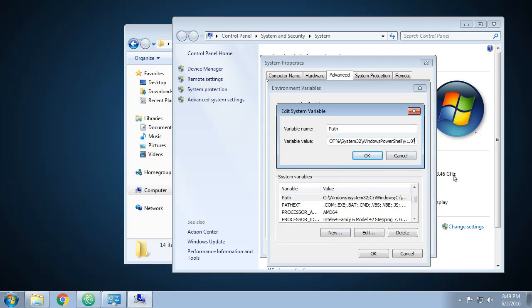Now path is a place that command prompt goes to search for things. So all we're telling it is you're allowed to search for love.exe within the folder that we specify. And we're specifying the folder that it actually exists within. So that's all we're doing. And it won't have any negative effects on anything at all. So there's no problems with doing this.